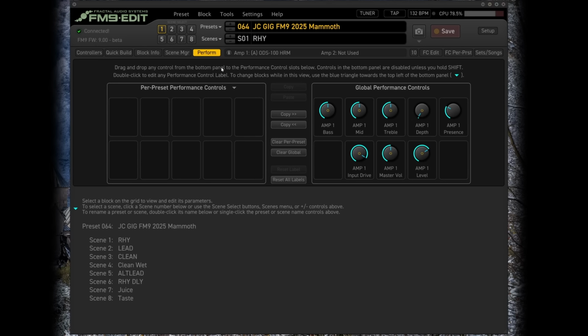Drag and drop any control from the bottom panel to the performance control slots below. Controls in the bottom panel are disabled unless you hold shift. Double click to edit any performance control label. To change blocks while in this view, use the blue triangle towards the top left of the bottom panel. So global and then per preset.